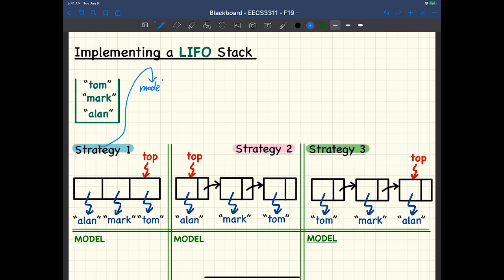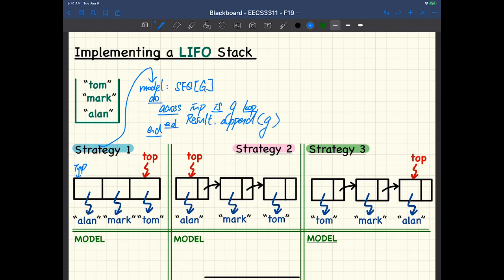You got a model here, and then it's going to be a sequence of generic type. And then you're going to say do, and then end. Let's assume that we already got result being created as empty. What we will do is you're going to say across the imp. In this case, the implementation is referring to this particular array. Across imp as, let's say, g, and then loop, end. And then you simply say result dot append g. Keep appending. Okay?